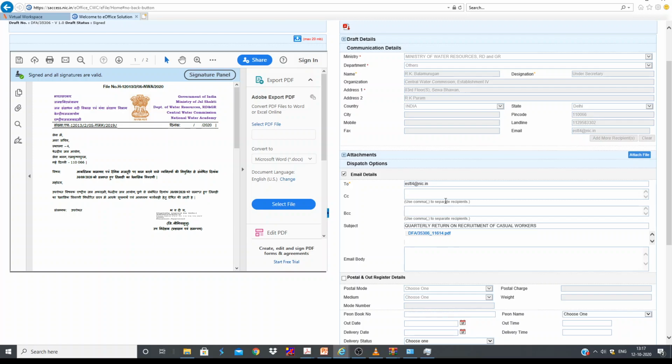Actually, this is a very important step in dispatch. Why? Because in communication details, sometimes you may add 10 people here, but for some of them, suppose the email address is missing, then there is no point in dispatching that letter. Even if the person is added, if the email address is not there, or if the email address is mentioned wrongly, then the default email address will come here and the letter ultimately will not go.